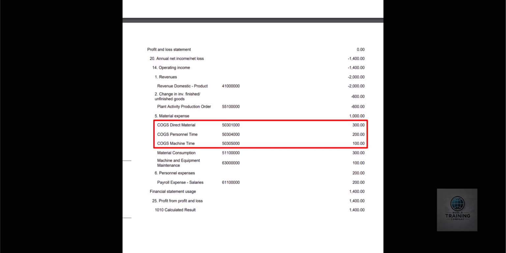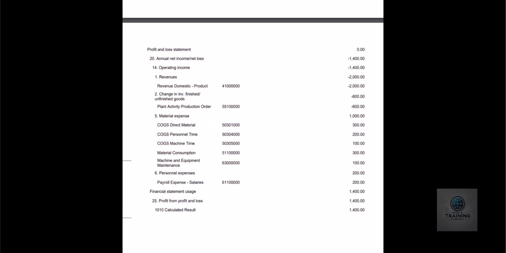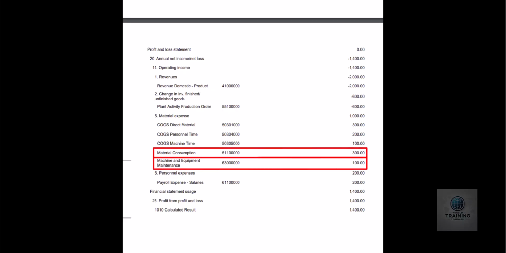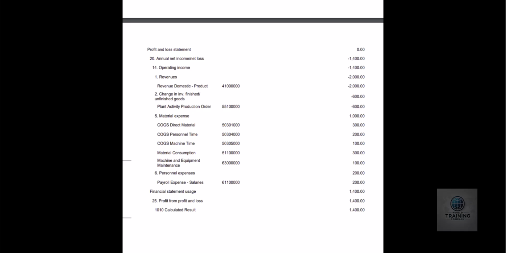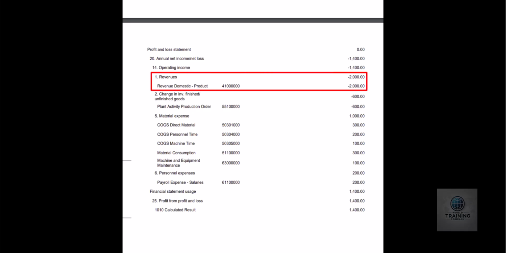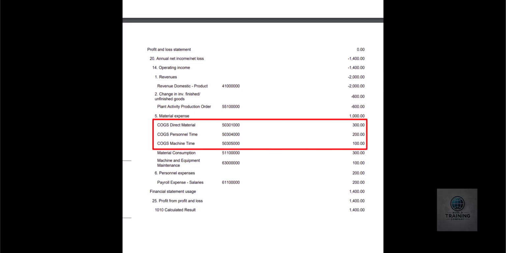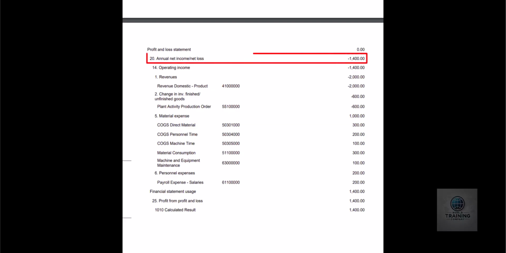Before being recorded as COGS, these amounts are processed through the production order. Initially, they are posted as debits for material consumption, machine usage, and payroll expenses. Once the production process is completed, these debits are cleared with a credit, transferring the total cost to inventory. By comparing the revenue of €2,000 with the total production cost of €600, we calculate an operating profit of €1,400.